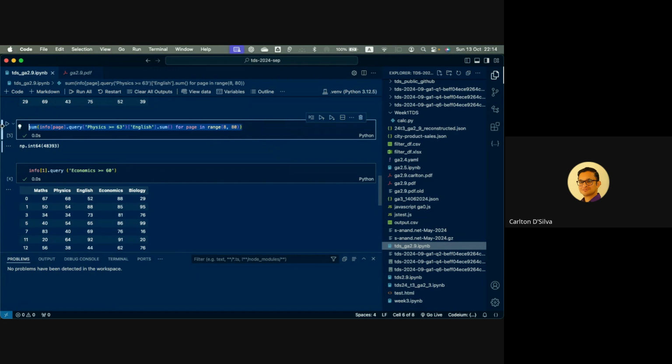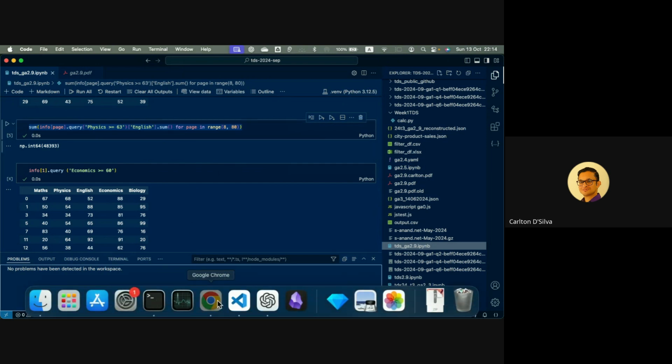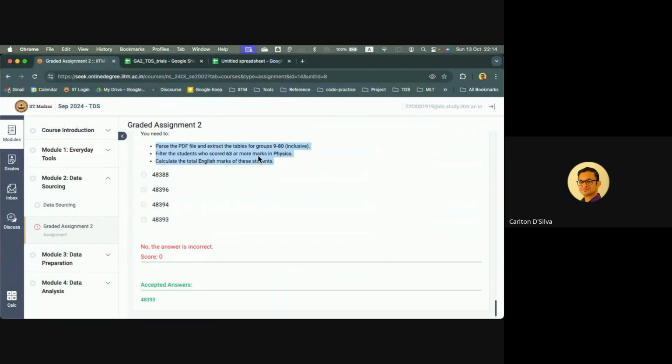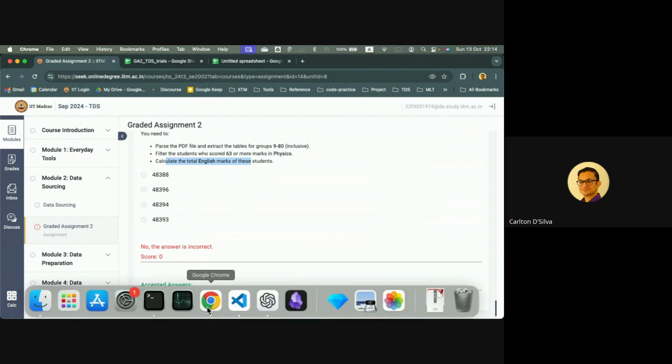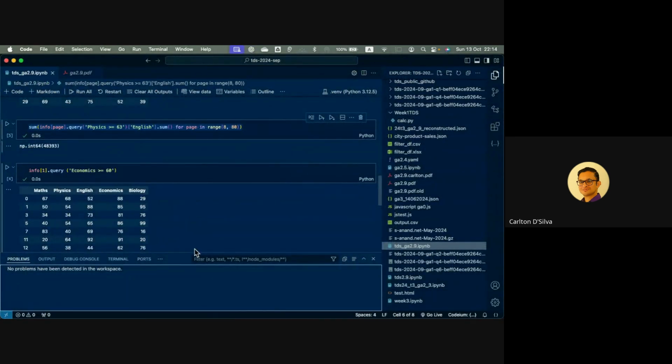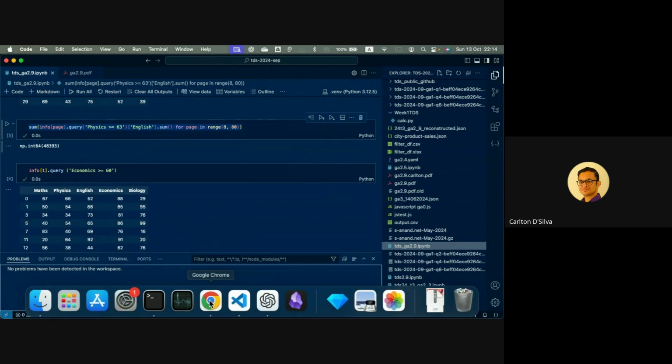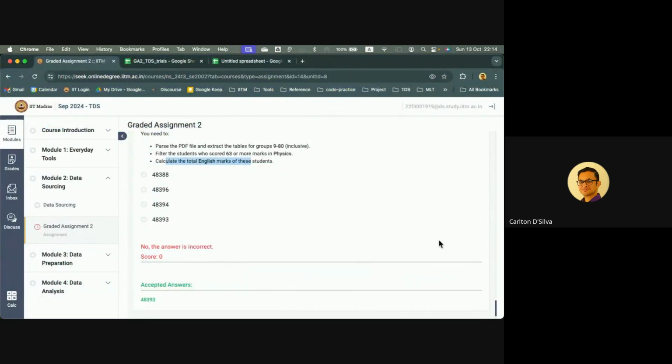But I thought I'd explain this script to you as well, and I'll show you my script next time. Mine is a little easier to understand, because I break it down step by step, so you know what's happening at each stage. If I show you here, mine follows this method. I first get group 9 to 80, then I filter for 63 in physics, then I find the total. I just follow these, whereas he has done it all in one neat line like that. That's the only difference. Was that helpful? Did you guys follow what I was saying?